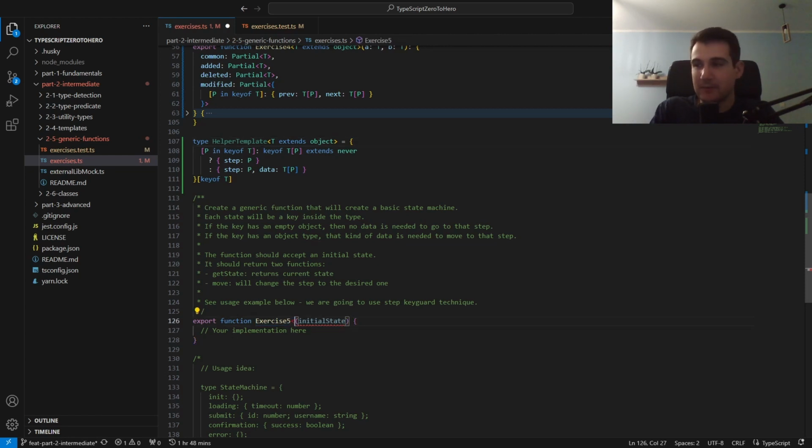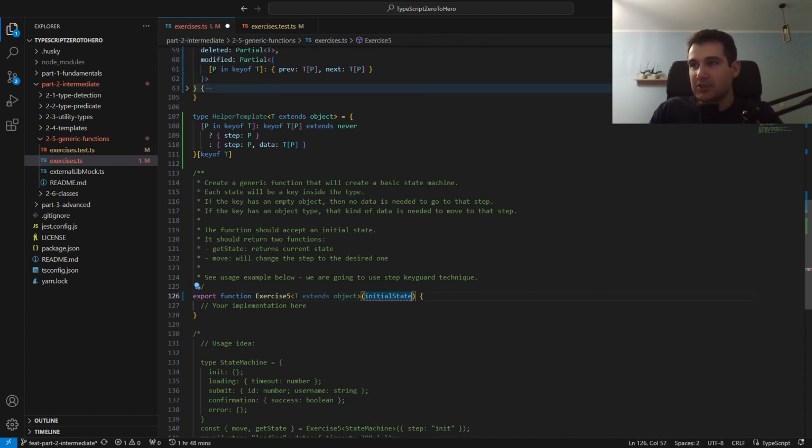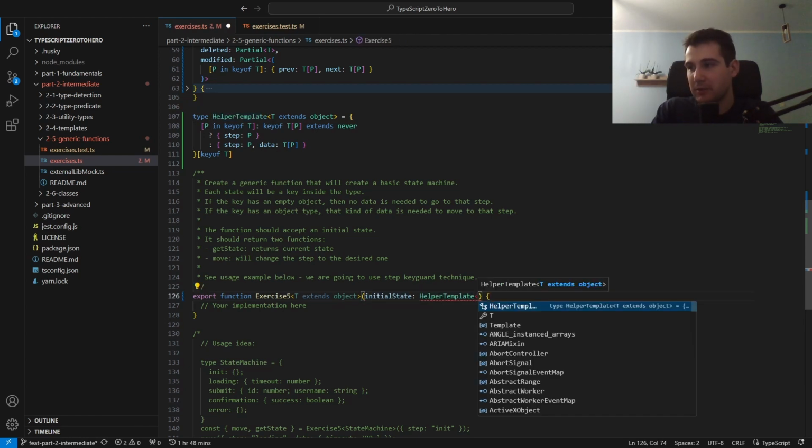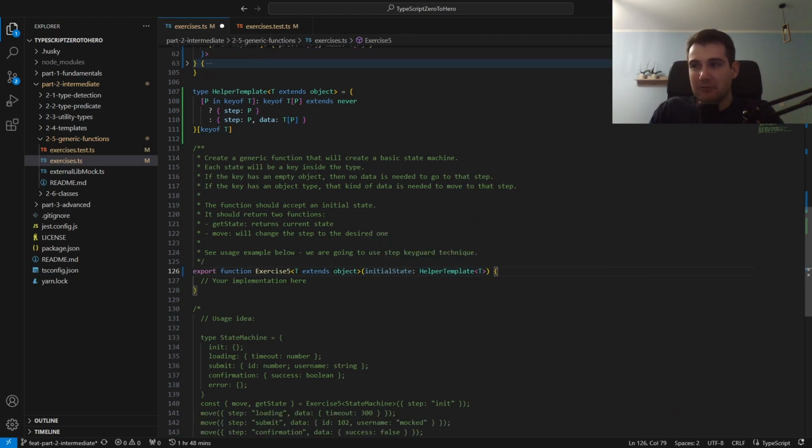Now we need to provide some kind of T extends object. This type will be the state machine shape that we're going to provide to the exercise. So yeah, we need to check if it extends an object. So the initial state will be of the state of the state machine. We can use our helper template and we get our initial state. So now what is left? We need to create two functions, getState and the move function. Okay.